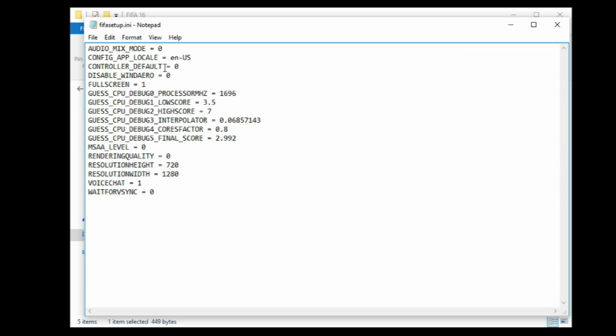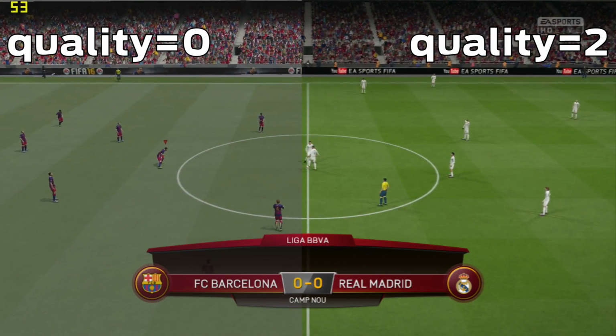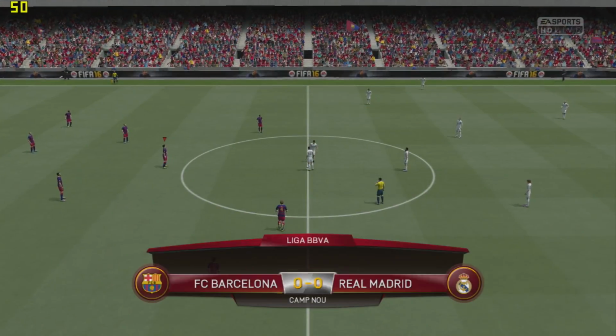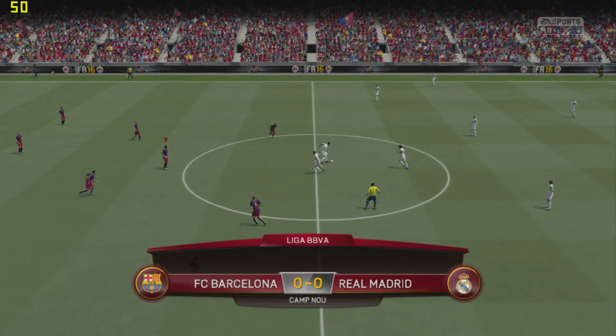I'm going to put it to 0. You will notice some difference in illumination and background details with this change. And here we go.